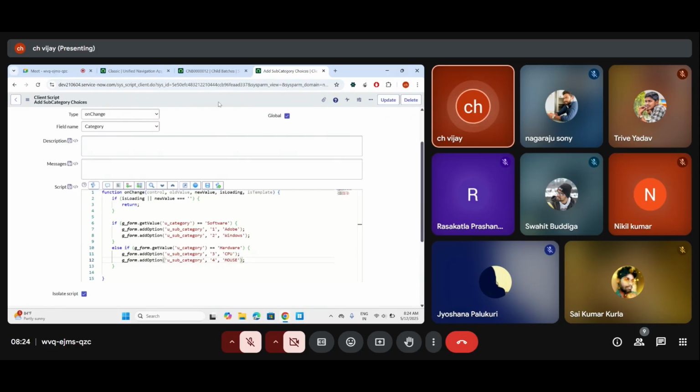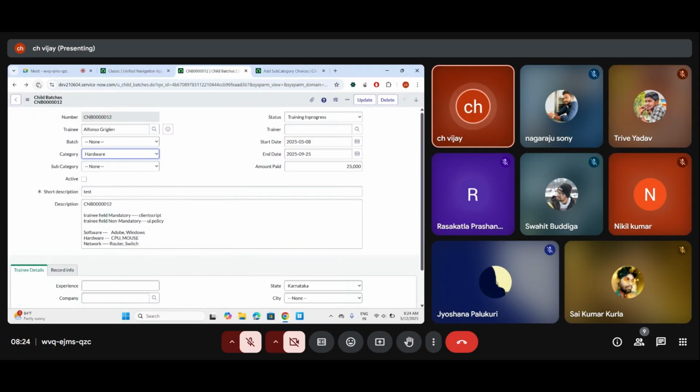But here there is an issue. I'll tell you what it is. Before we go to the network choice also, there will be an issue here. Let's try to see what the issue is. Let's go here and refresh the page. Please pay attention here.